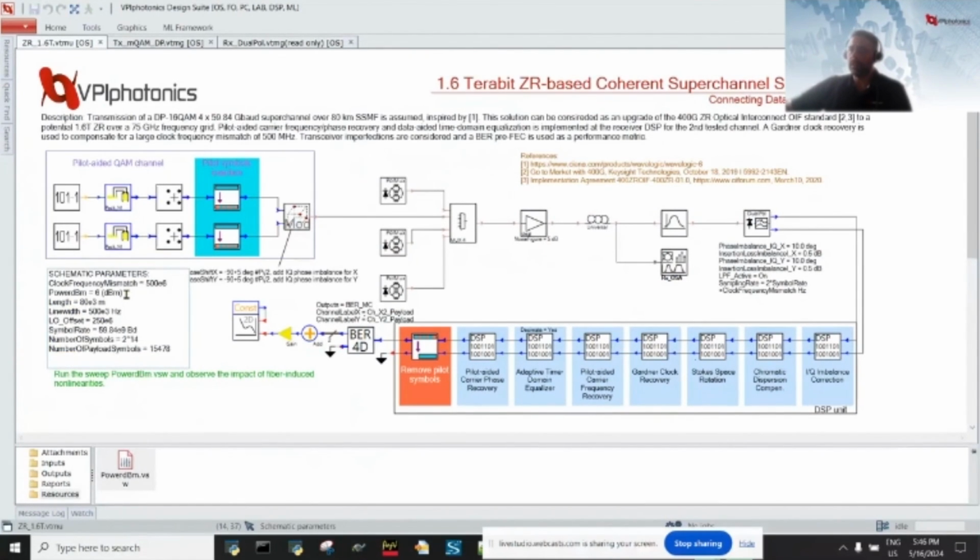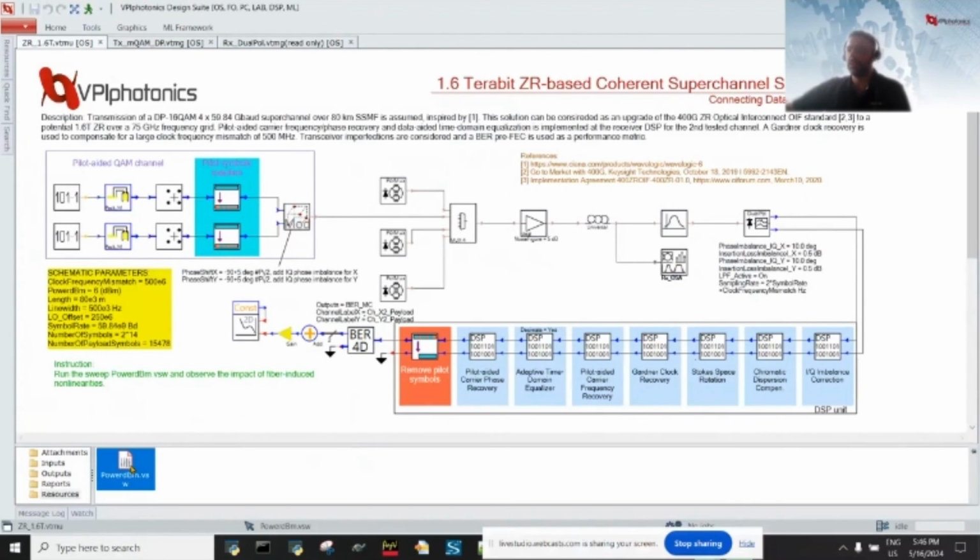The transmitted power, initially we set it at 6 dBm, but one task here, what would be interesting to see is the impact of the launch optical power on the system performance. So I'm going to run this sweep, but it will take a while. So I will describe to you now how we use pilot-aided DSP in the second channel.